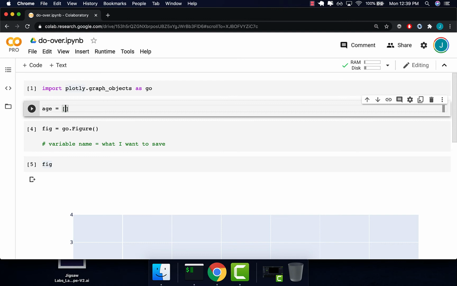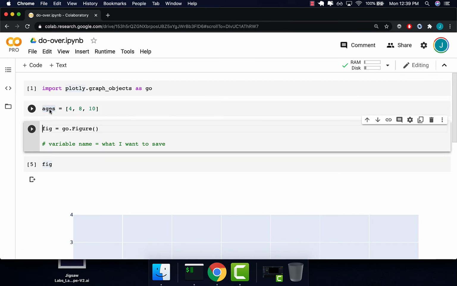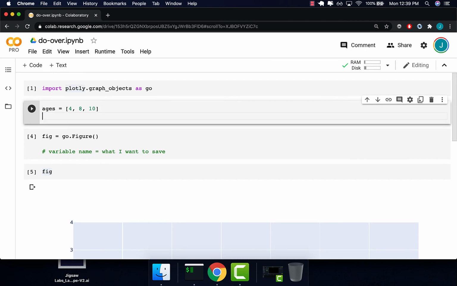I want to put some ages in there. Okay, so why don't we call this ages, because this is plural. Generally we like to name our collections, like lists, with plural names. Okay, so then give me some ages. 4, 8, and 10. Any reason why you chose those ages? My grandchildren.